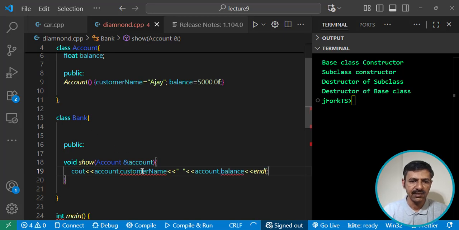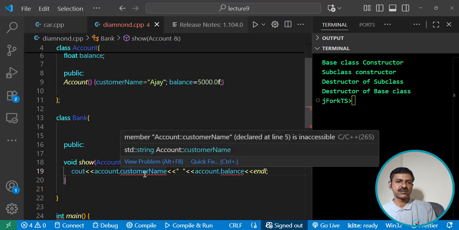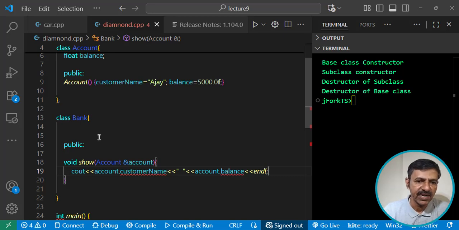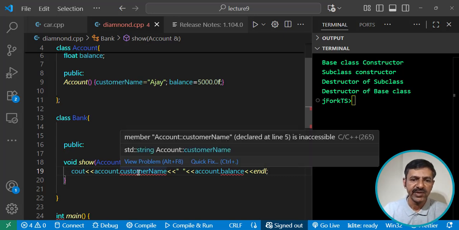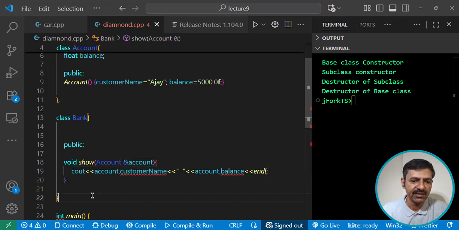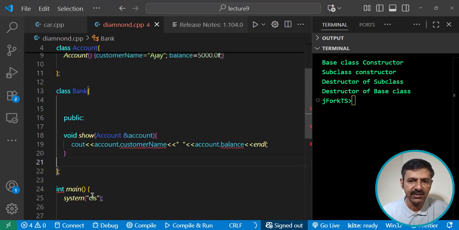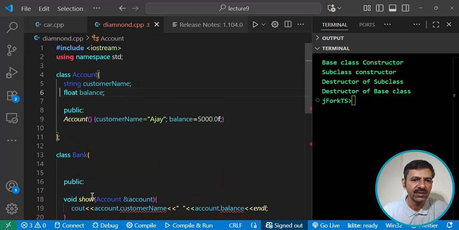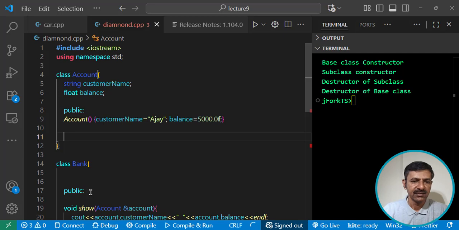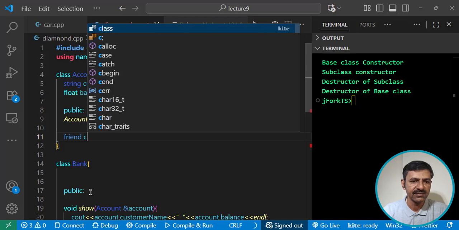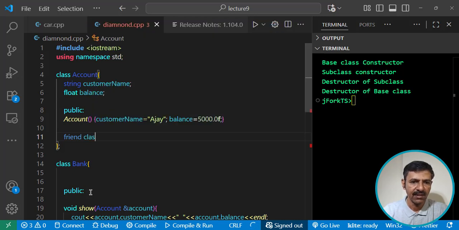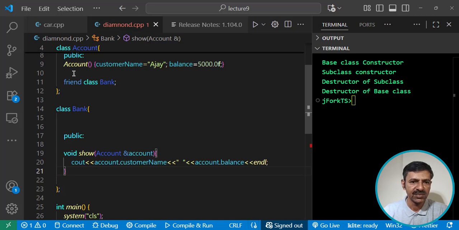Now you see a red line appearing here because I have not mentioned bank as a friend class yet. So it is not allowing me to access the private members. This is how it should be, right? Because customer name and balance are private to the account class. So unless I make the bank class a friend, you cannot access them. So I have to say friend class bank here. The moment I do this, the errors will disappear.